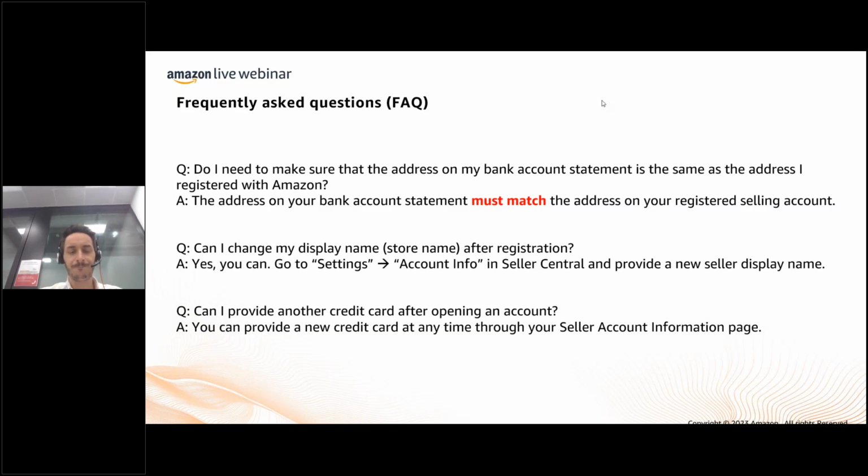We'll address it later. And then the next question is whether or not you can change your store name after registration. So yes, you can change your store name. And also there was a question asked in the Q&A whether your store name and your business name have to be the same. You don't have to put the same name. Your store name can be different from your business name.